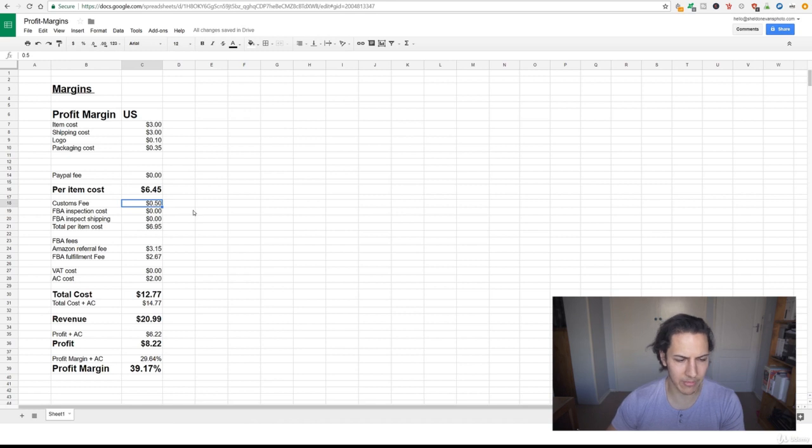Your customs fee, you'll get a cost from your freight forwarder, which we'll also discuss later. Don't worry too much about that. Your FBA inspection cost, if you want to get your product inspected, which I would recommend for your very first order, it's usually not too much, maybe $200 for your full order. So let's factor that in and say another 10 cents per product. Your FBA inspection shipping, sometimes your inspection agent might charge you to drive out to your factory and inspect your items and then drive back, but usually it's not really there. So again, we've updated our total per item cost to now be $7.05.